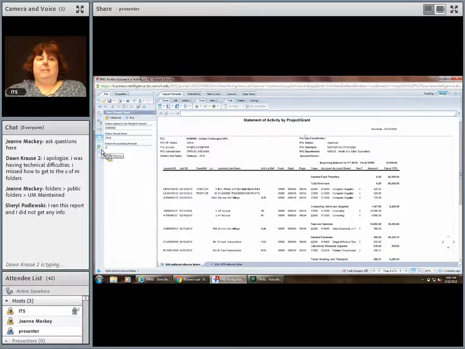And we have a question. Cheryl says, I ran this report and I did not get any info. Well, that could be a couple things. One, it could be your access. It also could be, well, if you're using this, are you using the same project grant number that I used, or one of your own?